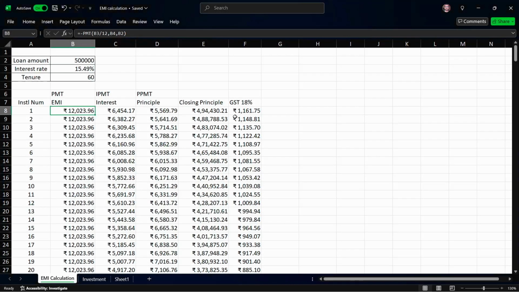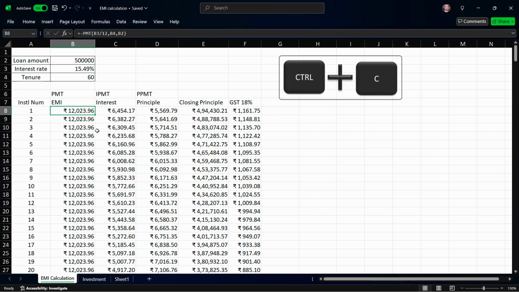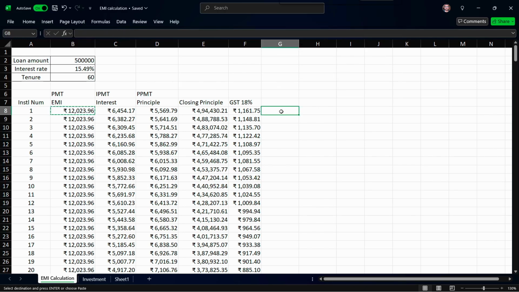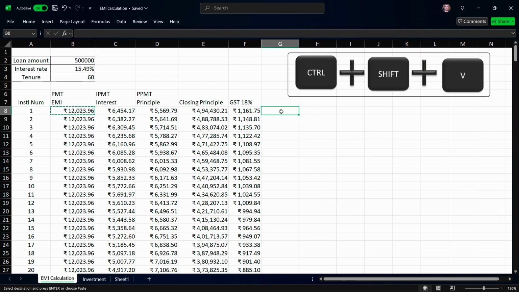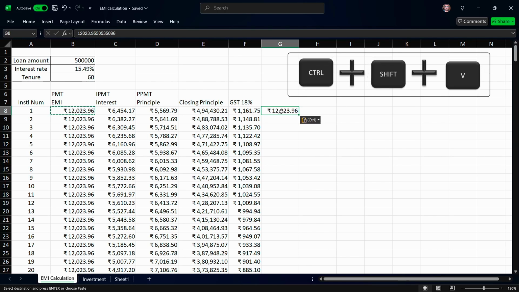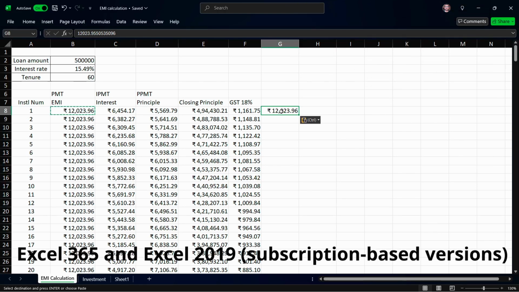In the second method, I'm going to copy this value and paste it here. Okay, I'm going to copy this value by pressing Ctrl C. I'm going to paste here. To paste, I'm going to use the shortcut key Ctrl Shift V. Press and hold the Ctrl Shift, press the V key. Yes, it pasted only the value, not the formula. And this shortcut key is available only in the latest version of Microsoft Excel.